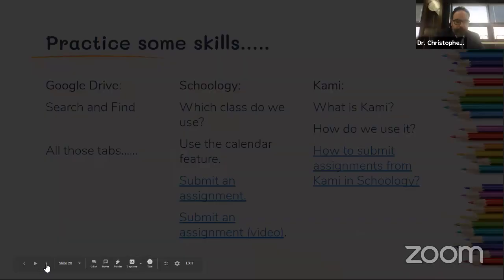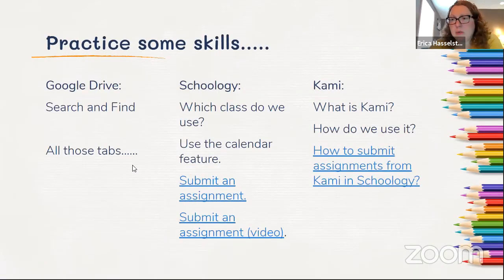Okay. All right, so this is where we get into a little bit of fun with some practicing of things. One of the things that we're finding is that we use Google Drive, Schoology, and Cami. Our K2 kids are not really using Cami as much yet, but they will be when they're able to start drawing some things for math. And then as they progress into middle school and high school, that will be something that they're definitely using.